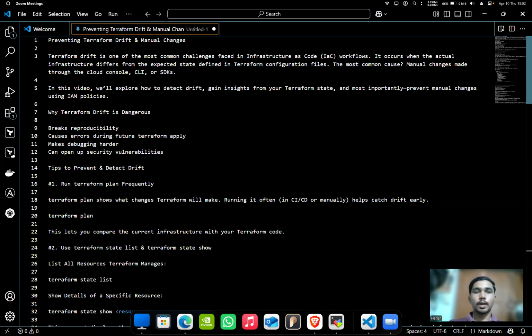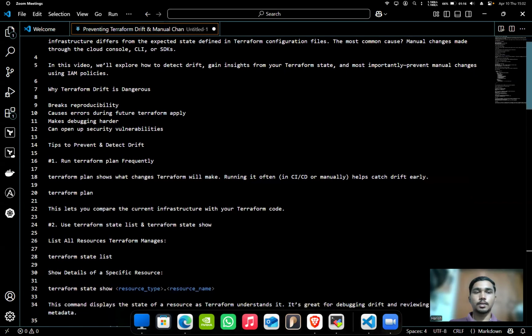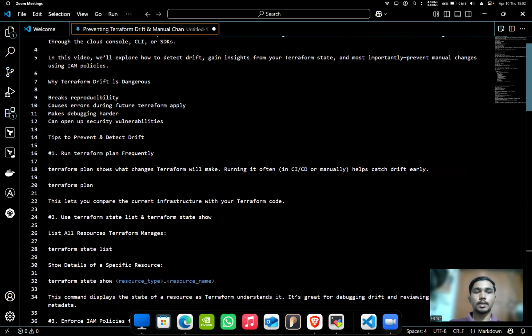Why Terraform drift is dangerous. It breaks reproducibility. It causes errors during future Terraform apply. It makes debugging harder, and it can open up security vulnerabilities also.